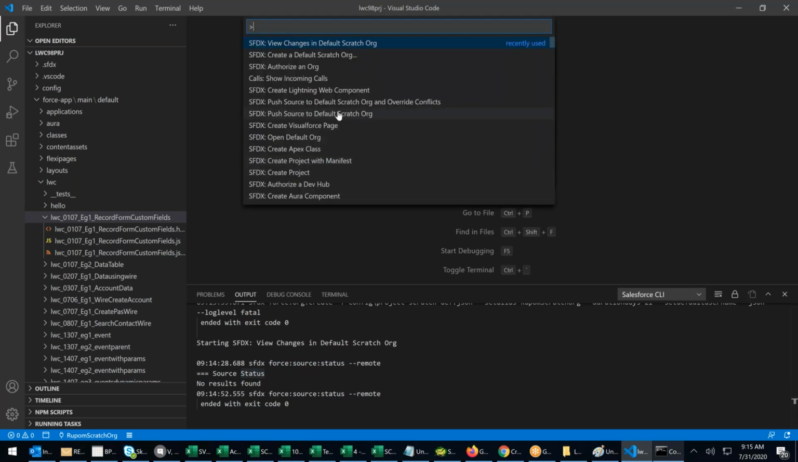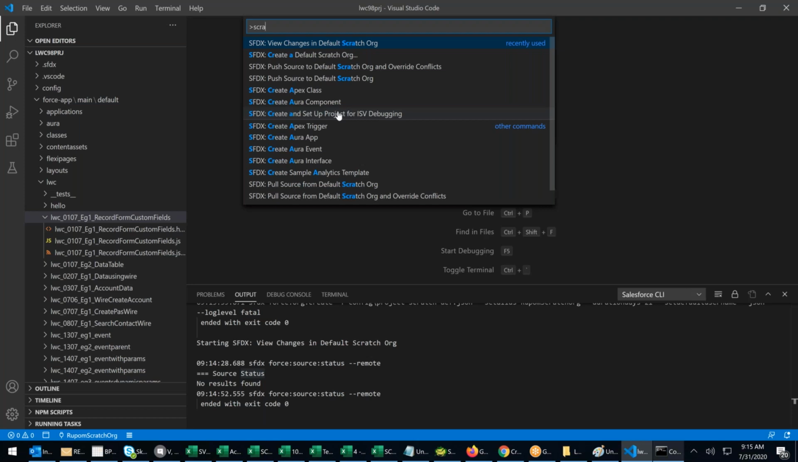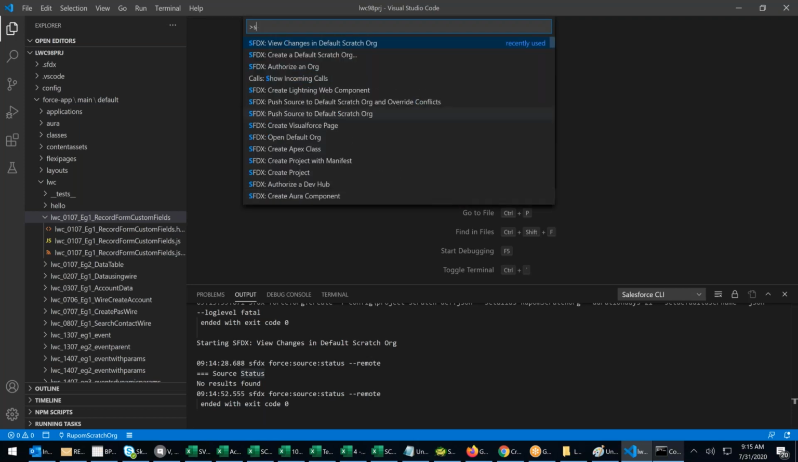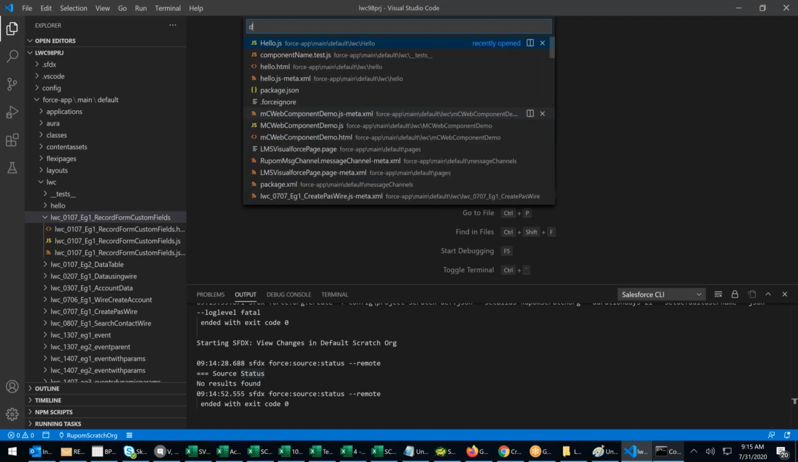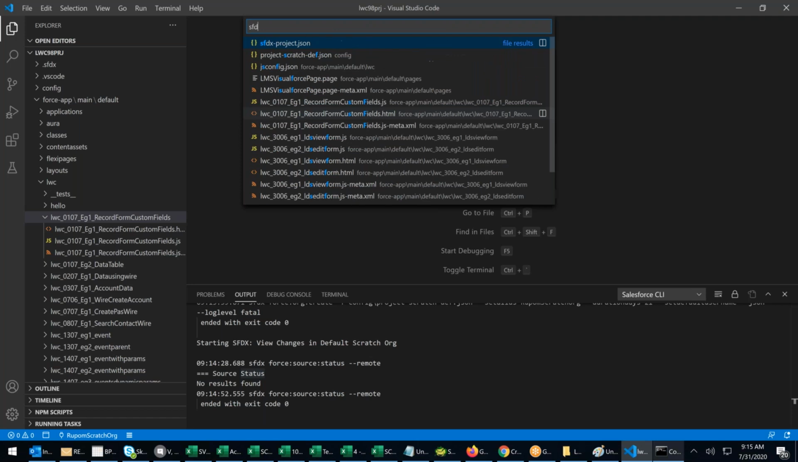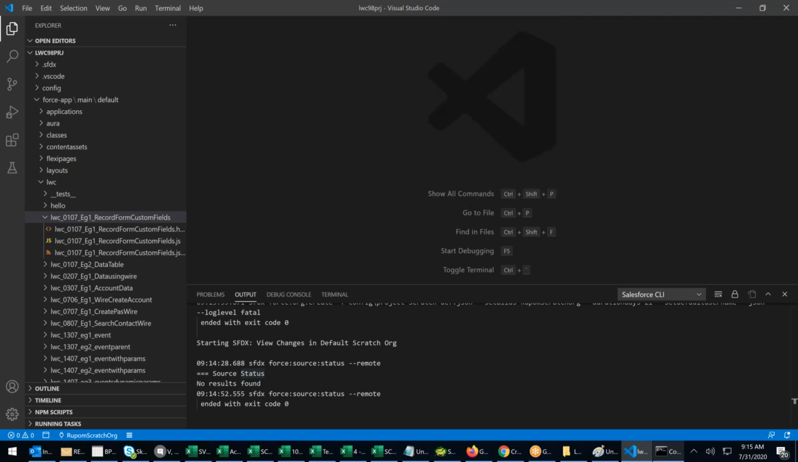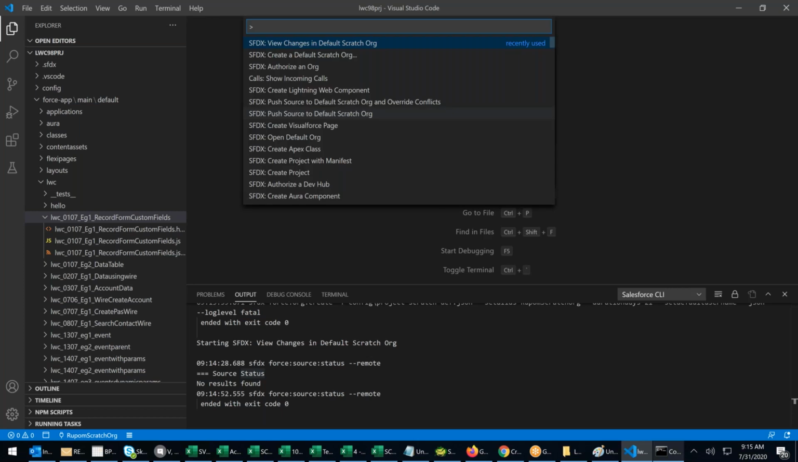You can go ahead and do a lot of things with the ScratchOrg. Earlier, where I used to deploy, I used to say deploy sfdx, Control Shift P, right? I used to always push to the default org. Now going forward, see that my commands are changing, because I created a ScratchOrg. Earlier I used to get push to the default org. Now I'm getting push source to the default ScratchOrg.